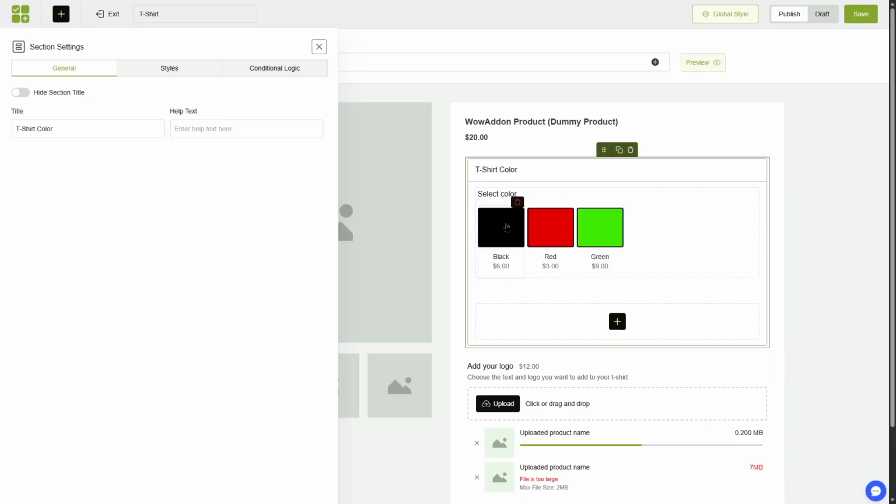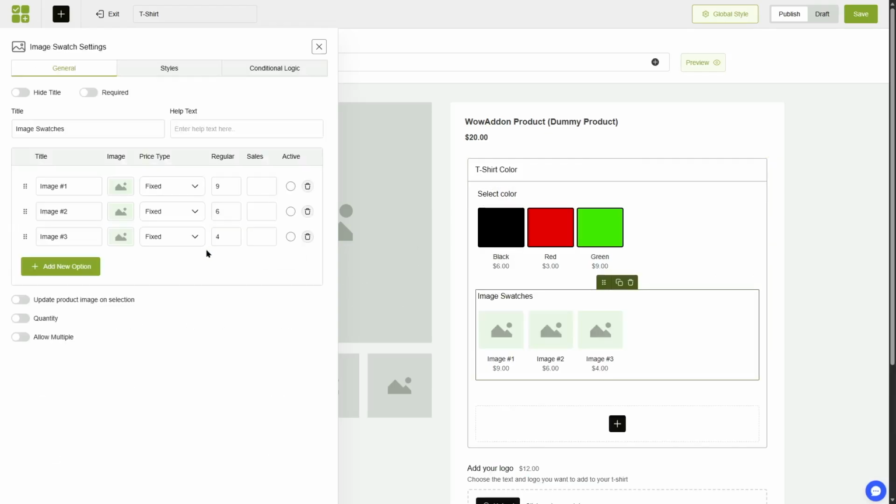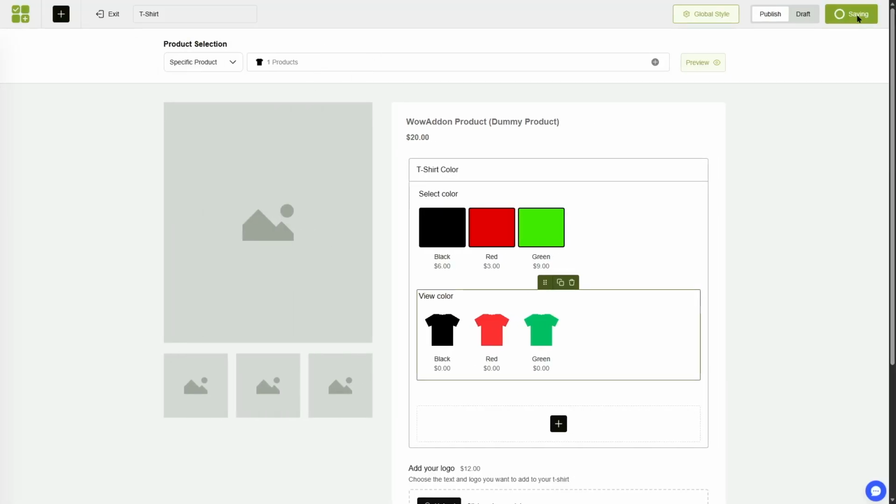Now we also want an image switcher. So when users select these colors, they're going to see different images of the t-shirt. So we're going to click on this plus button and we're going to go to image swatches. So let's add all these colors. And we are also going to enable this update product image on selection feature. And now let's close this up and now let's save it. And now let's take a look at how this works.